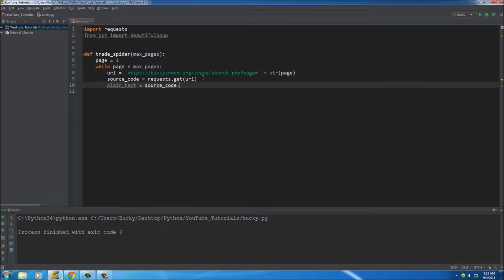Source code dot text. What this is going to do is it's pretty much just going to take the text of this request, all the crap that we need to crawl, and we're going to store it in a variable called plain text. So again, we don't really care about the extra crap that happens behind the scenes. We just want the text, the links, the images, the good meat of the website. So right now, all of my good stuff is stored in plain text. That's what we can sift through.